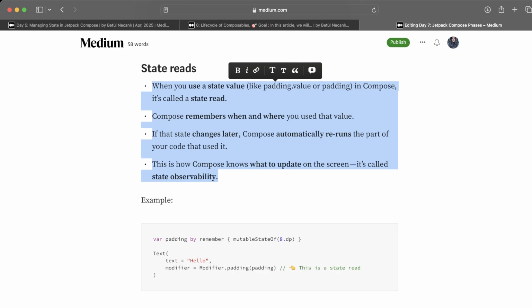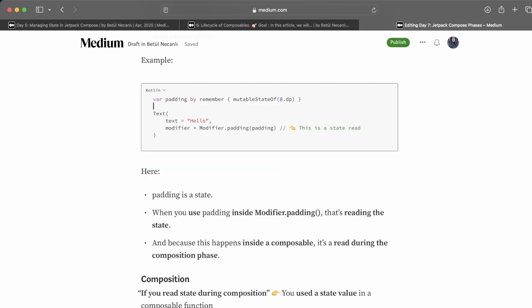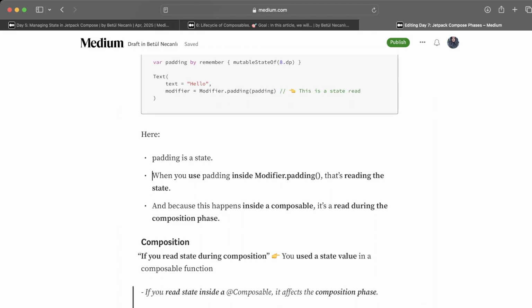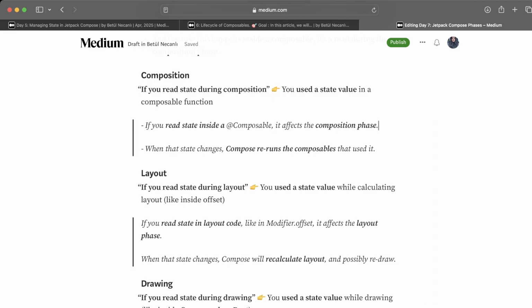In that part, I talk about how a state causes recomposition. In the example, padding is our state and the initial value is 8, and inside of the text UI, we make a state read. If you read state during composition, you used a state value in a composable function, just like that. And if you read state inside a composable, it affects the composition phase. When that state changes, Compose reruns the composable that uses it.